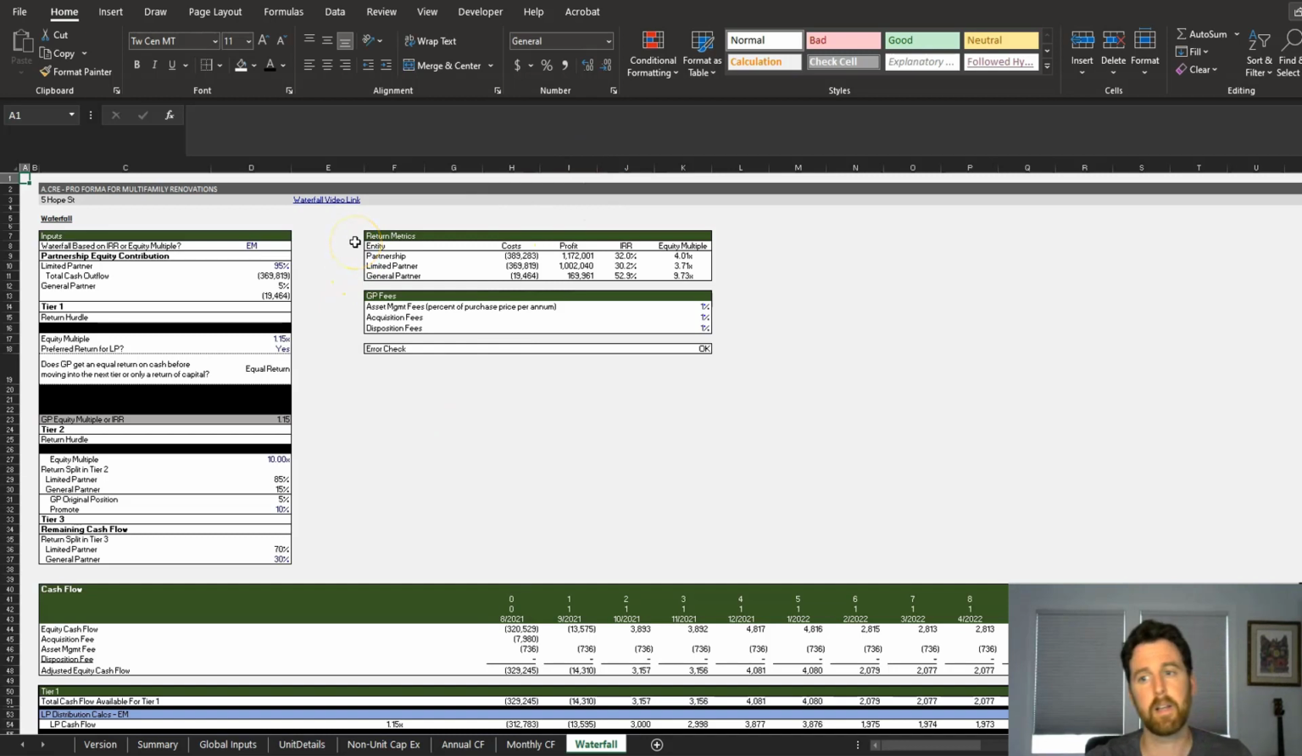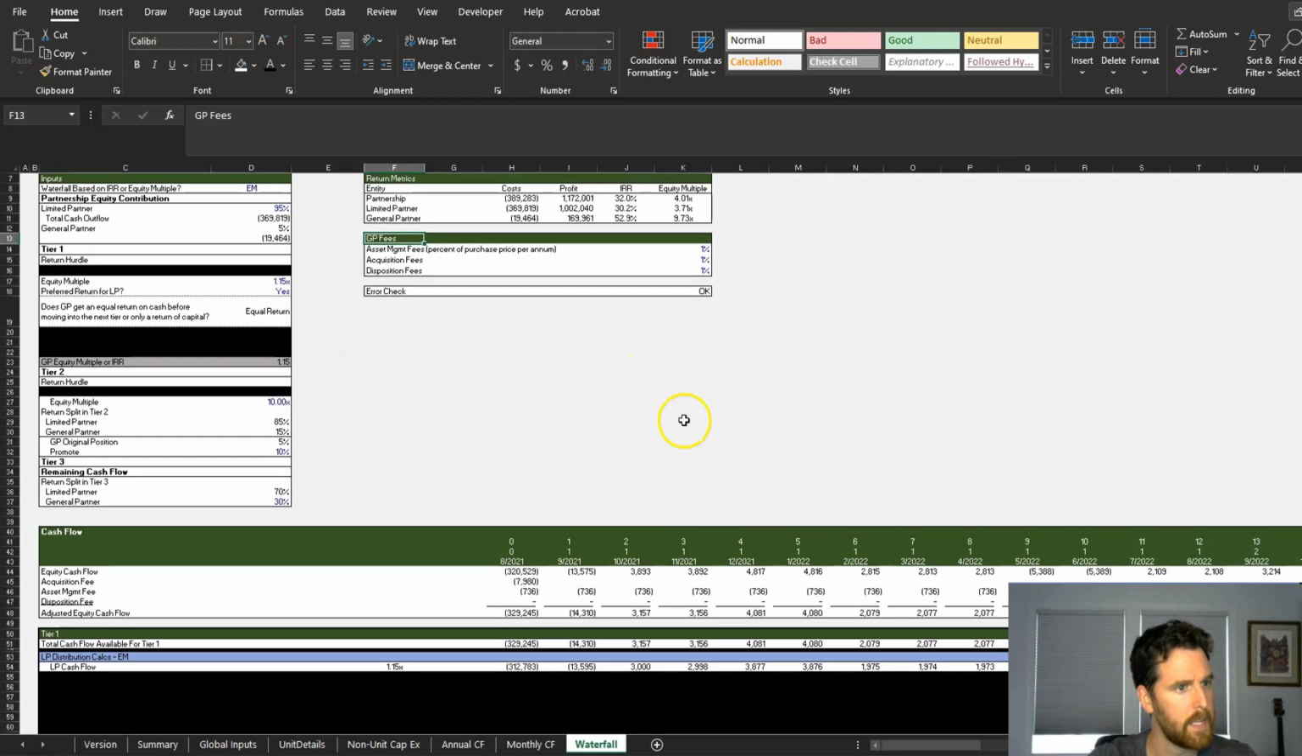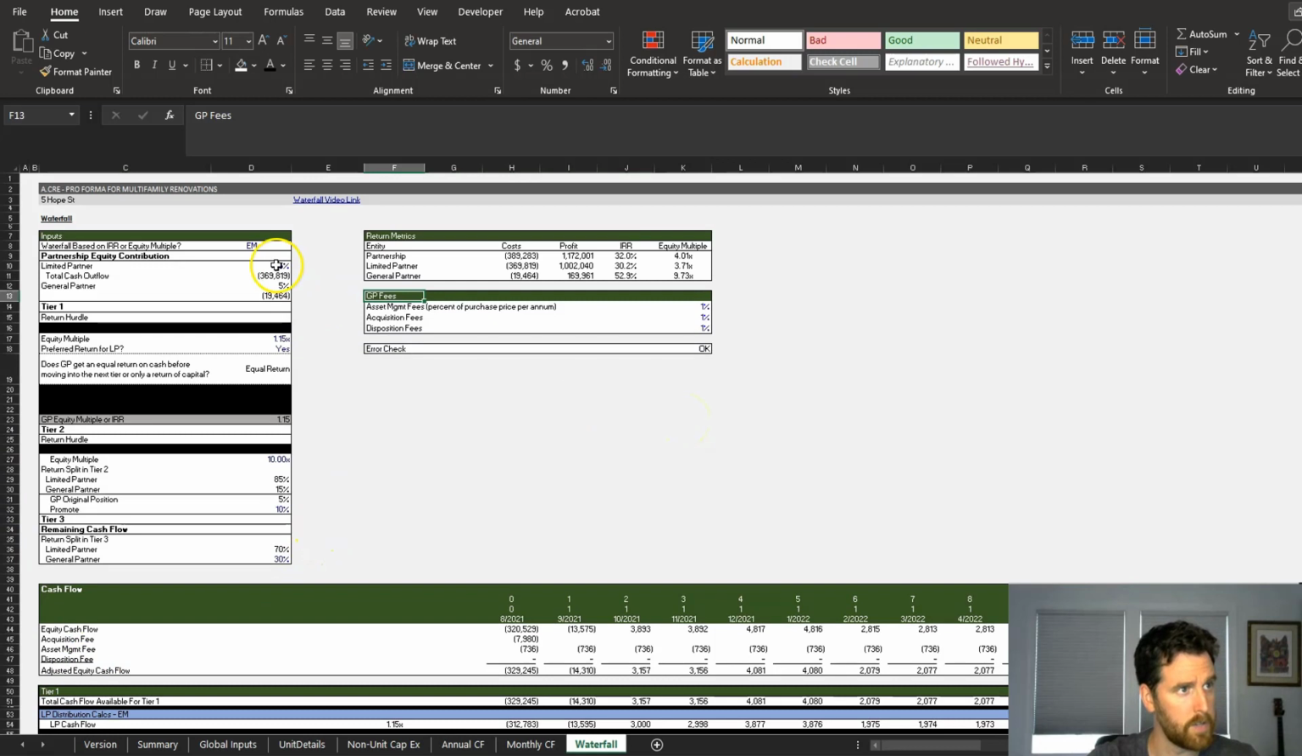I'm not going to go through this waterfall in this video because it's the same waterfall model that we use in the condo development model. If you want to learn about it, you can just click the link up here in cell E3. I added a couple new things here. I added the GP fees section, and actually, I think that might be it. That flows in right here. So again, a couple inputs here to dial in all your partnership splits and how you want to structure that.